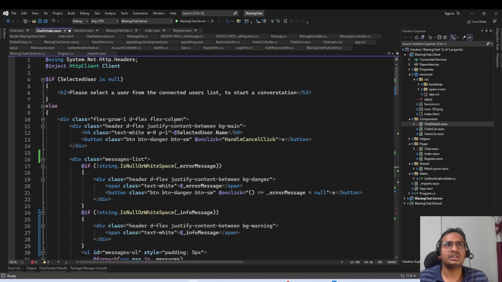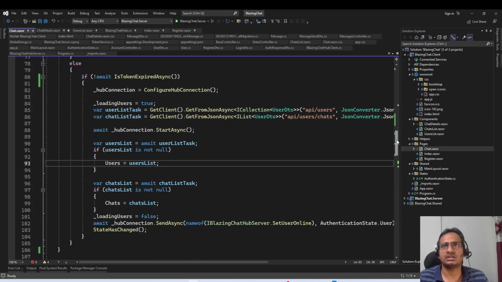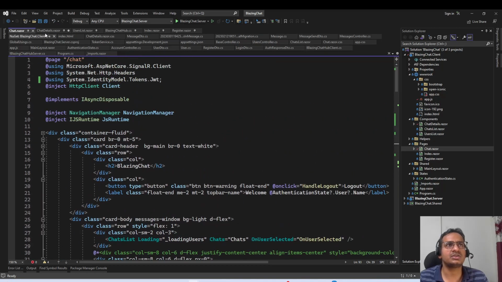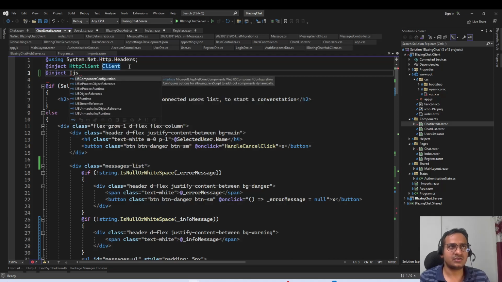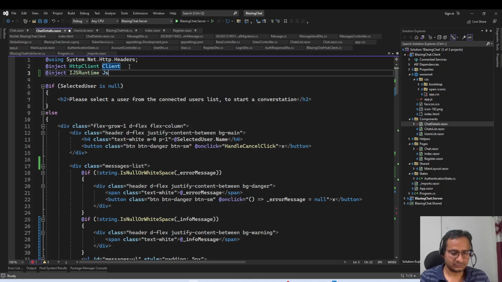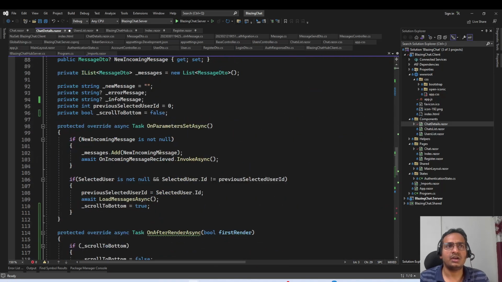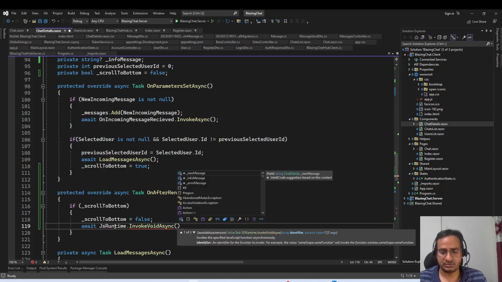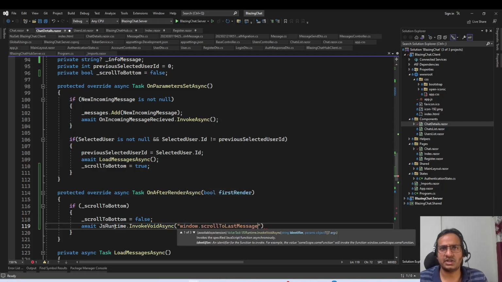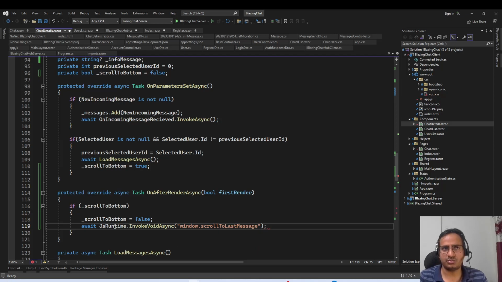So for that method we need to inject our JavaScript. We are using JS on our layout page, so we will use the same thing. So we have JS runtime, and we will call that method here. So await JSRuntime.InvokeVoidAsync, because we are not expecting any return value, right? In this we will pass this. There are no parameters to this, so we should be good now.